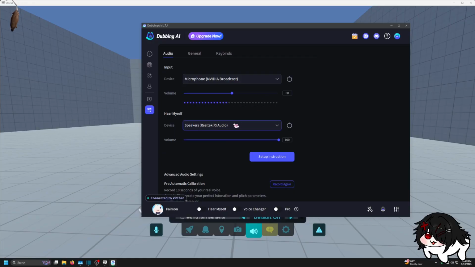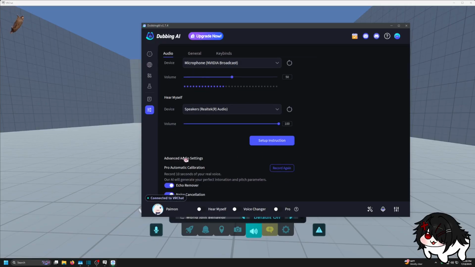Hear myself. This is where you go if you want to hear yourself. If you're trying to test it out, this one also controls the volume of the hear yourself, in case you want to get a good pitch and whatnot. Record. So, advanced settings. This is probably going to be closed by default, but advanced settings is good because you get the record again option. And this is for the Pro. Pro is for free people, so you don't have to worry about this. This one does an automatic calibration for your voice.